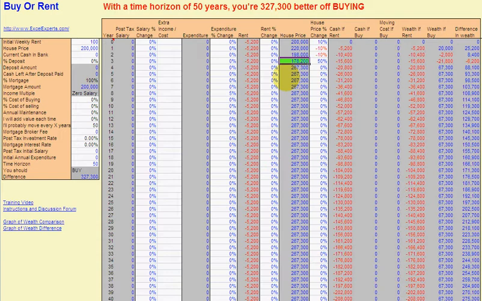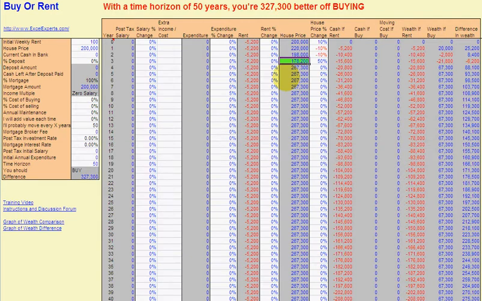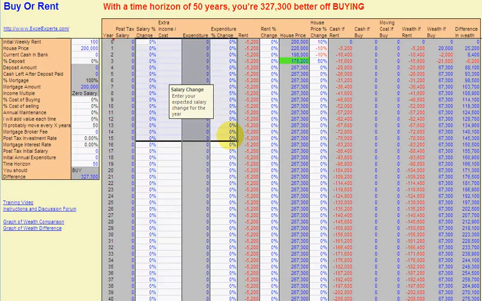The grey cells are calculations and they are protected, so if you try and change them, it'll give you that warning. This is for your own benefit. The white cells are things that you are expected to enter yourself. So these can be your assumptions, which is salary change, extra income, expenditure change, rent change, and house price change. These are all your assumptions about what is going to happen in the future.